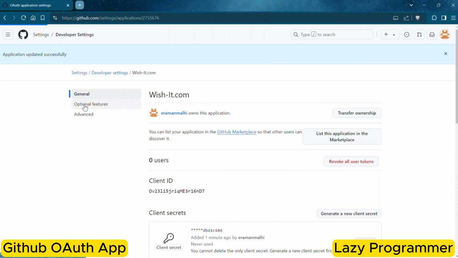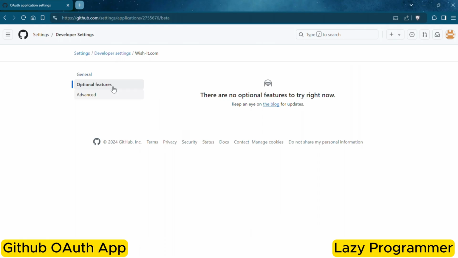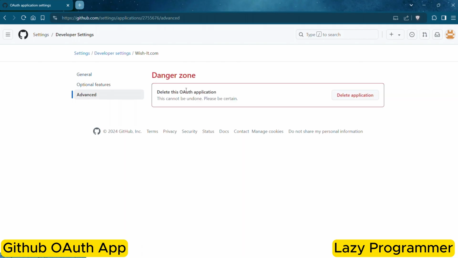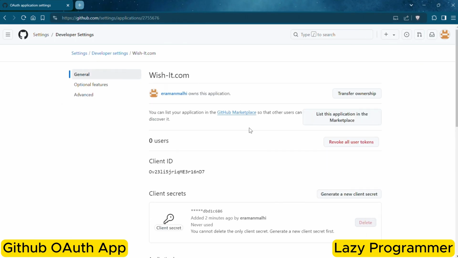Apart from the general settings, I can see there are two more options available. One is the optional feature, which is not live yet in GitHub. And the second option is the advanced option. In the advanced option, there is only one action you can do, which is to delete your application. So this was all about creating an OAuth application in GitHub. We will be using the same application in our next video to authenticate via a Spring Boot application.